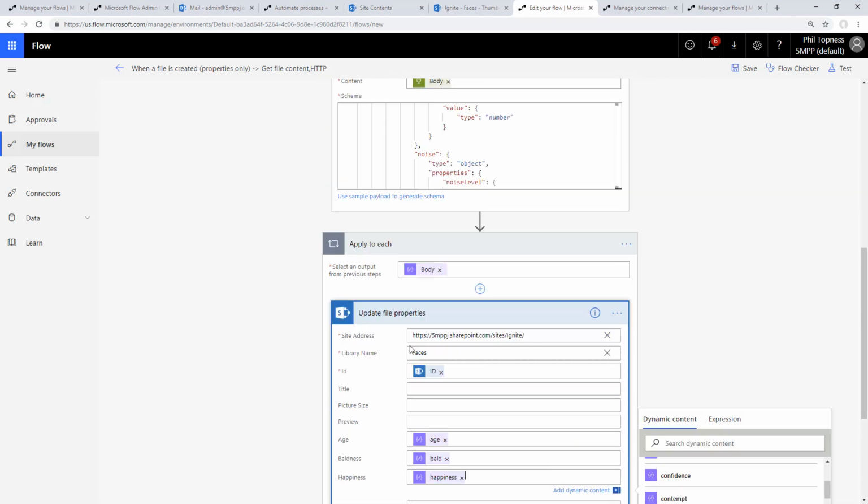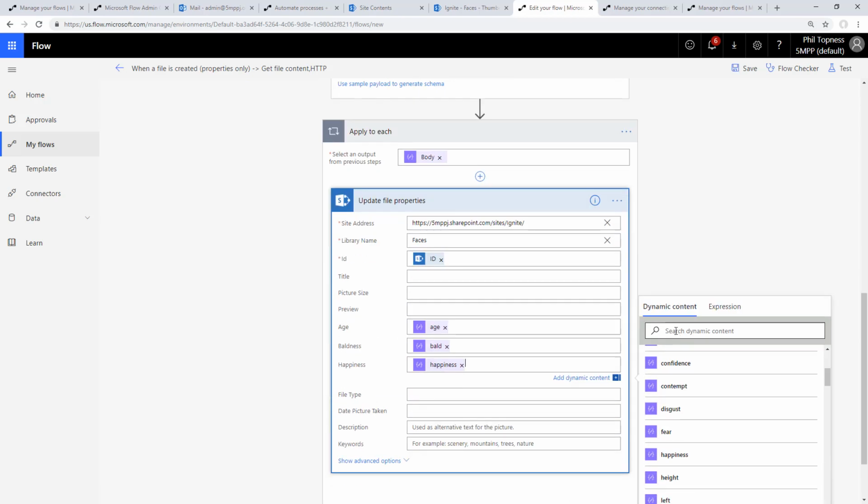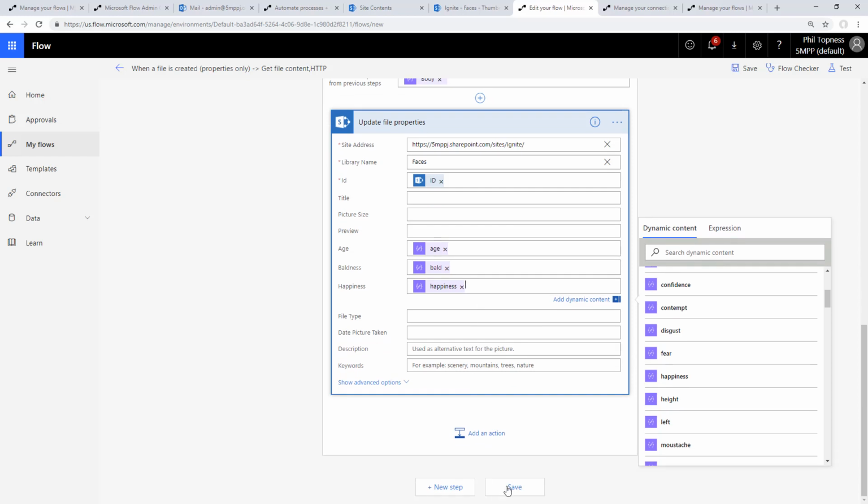And so here, once again, we're not using one of the pre-built connectors. This is a connector that was not in there. We're using HTTP to call out to an API that is not already configured in Flow. So now I'll save this.